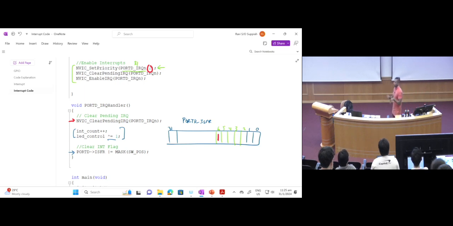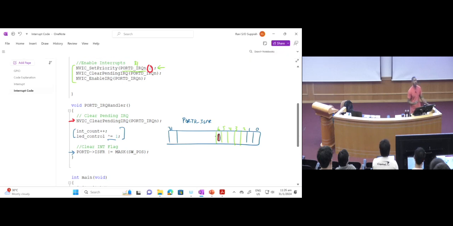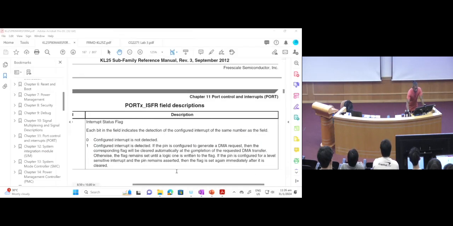As long as this bit is 1, the interrupt is considered to be still to be serviced. So the only way I can tell the NVIC that I have completed the interrupt is I must clear this bit. That means this 1 must become a 0, correct? The 1 must become a 0, then only I have cleared the interrupt, I have serviced the interrupt. But in order for me to clear the bit, what does it say here?